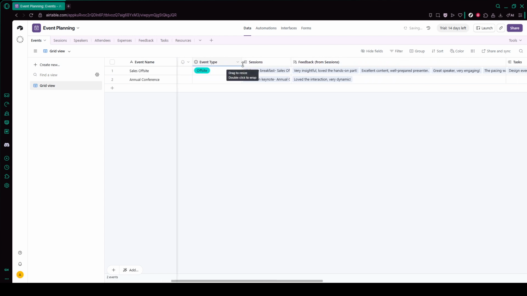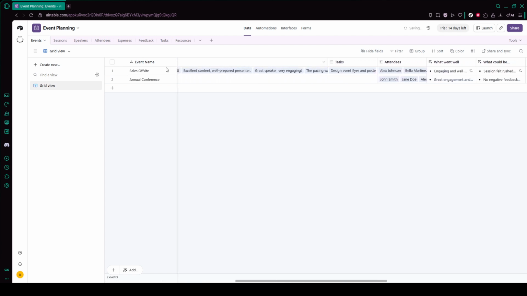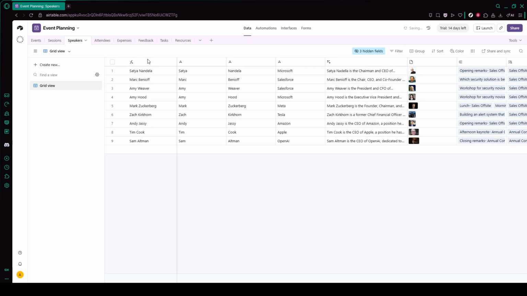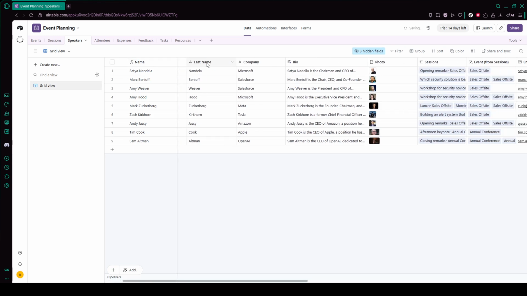You can reuse similar fields where they make sense in other tables, and you can also add extra fields later if you realize you need more details.